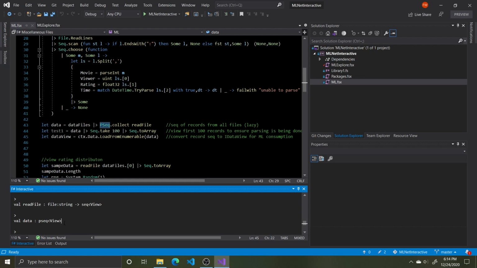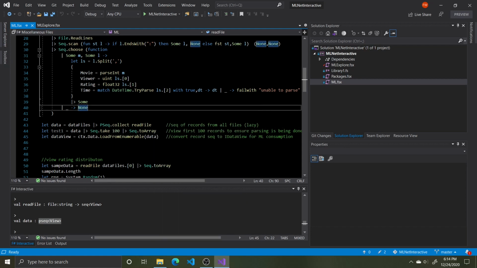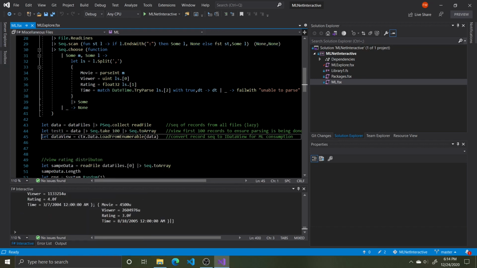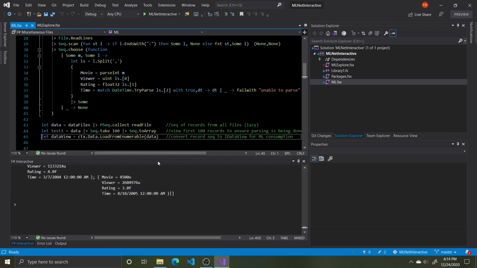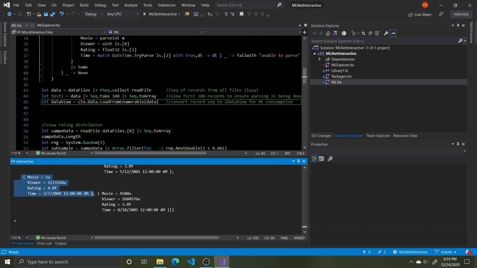As you can see down below, the data value is bound to a sequence of view records. I've already evaluated this. It's also lazy, so it didn't actually do anything. In order to see if it's working, I'm going to execute this line, which is just pulling the first 100 records from that sequence, and as we can see, it is working correctly and we are getting the view records.